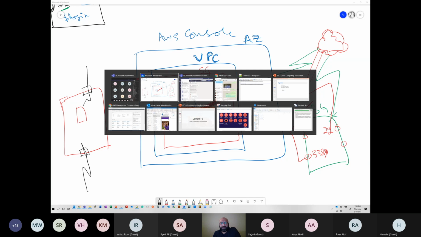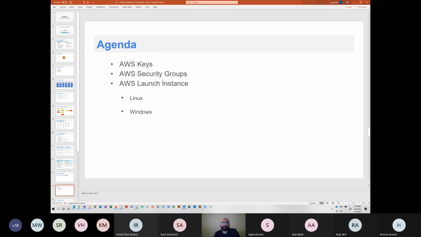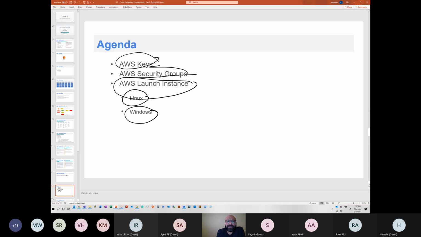All right, so I'm going to go back in here. We looked into AWS keys. We looked into the security group. The next one is AWS launch instances. We're going to be launching instances inside the cloud, a Linux instance and a Windows instance. But before we do that, we have to create our keys and also create our security group and poke different holes into that. You guys can follow along.